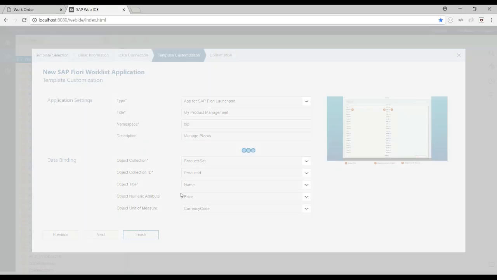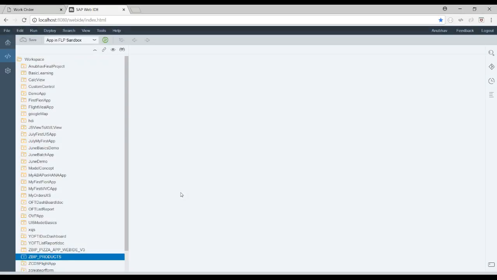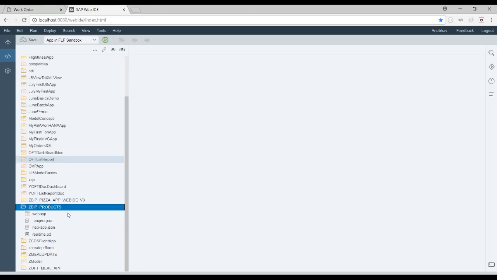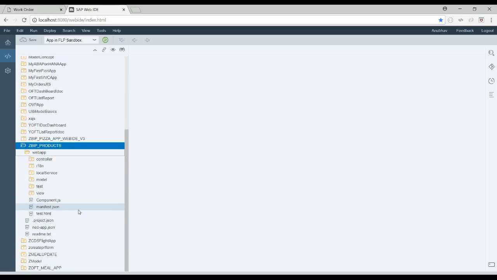The basic worklist application is ready in front of you. I'm sure you guys are already aware of basic concepts of SAP UI5 and Fiori.